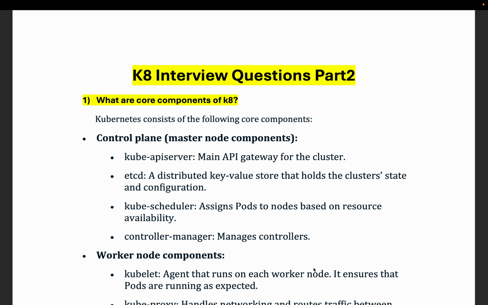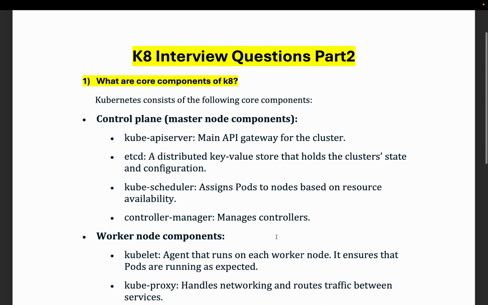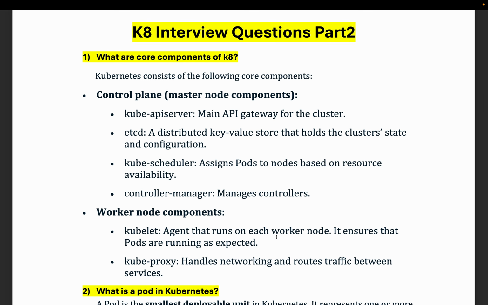First question comes as, what are the core components of K8s? As you can see, I have already written the answer as well, because in the last video someone asked in the comment section that it's good to have the questions, but it will be more helpful if you provide the answers in written format rather than just explaining. So I have written down the questions and answers now.